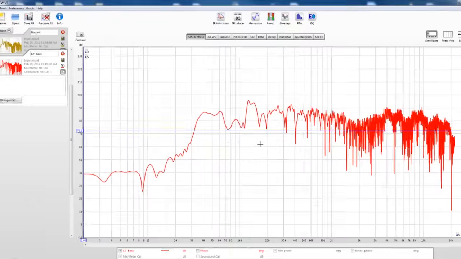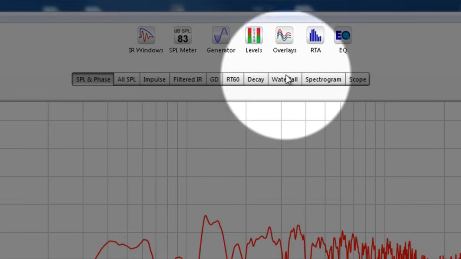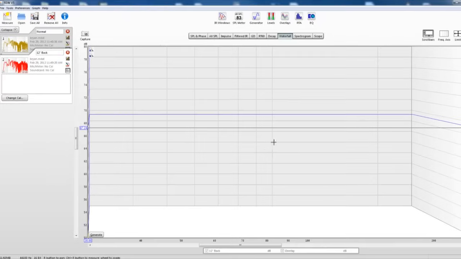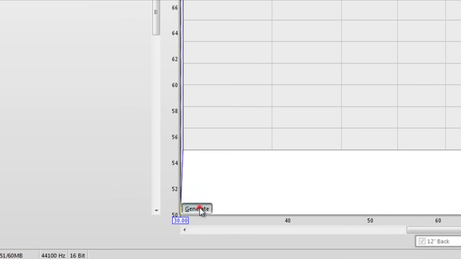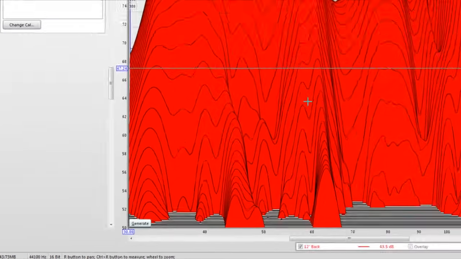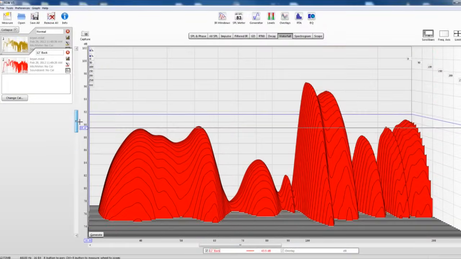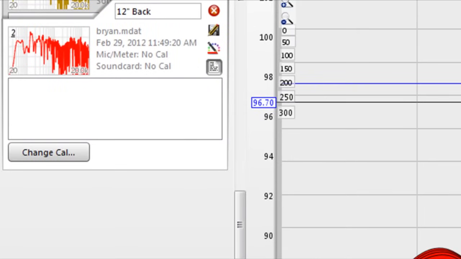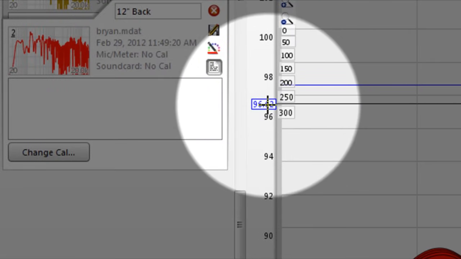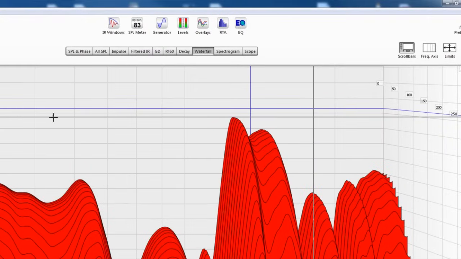So to generate a waterfall, click the waterfall button at the top. Nothing appears on the screen. This is because we have to generate it first. You can generate it by clicking on the bottom left. Once it's generated, we need to set some limits. I'll take a look at the highest peak my test gave me. You can either click on the peak or hold down the left mouse button to see it more precisely. Blue text on the left will show you where the peak is. Remember this number and go into the limits settings.